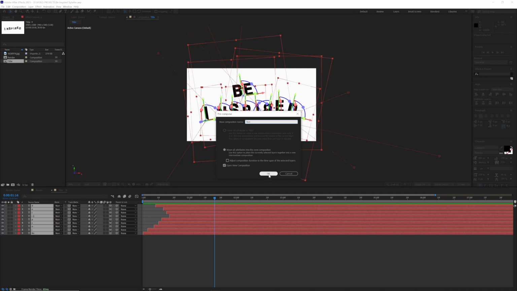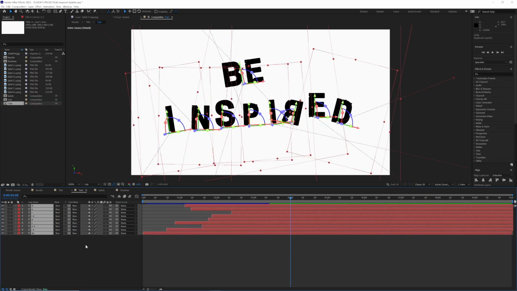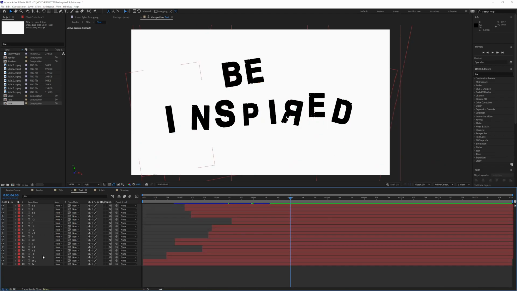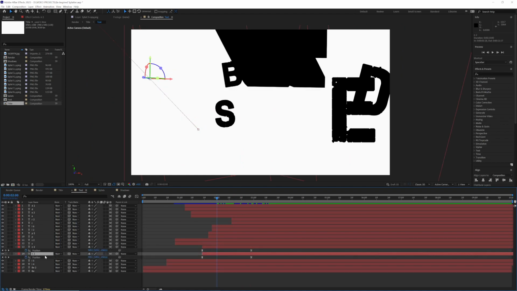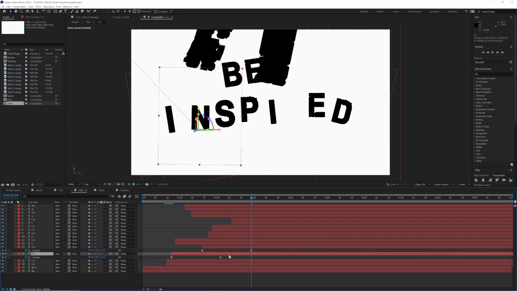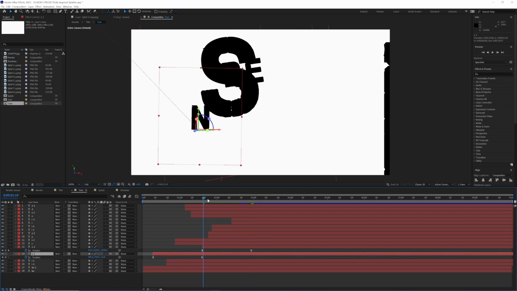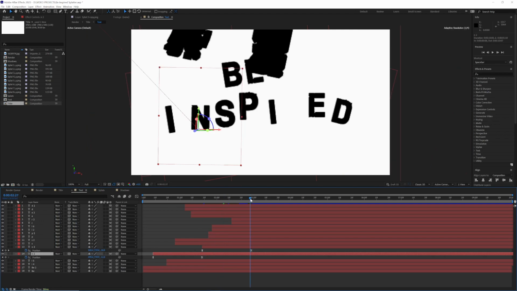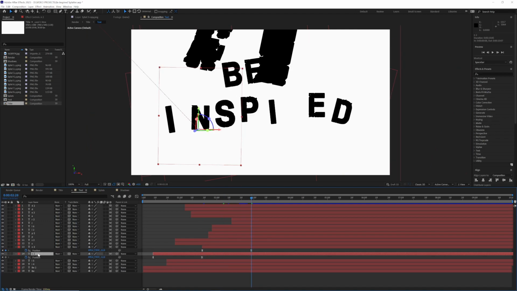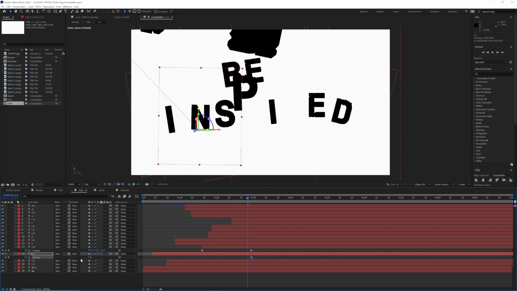Control A, highlight all your layers, press Control D to duplicate them. With the bottom layer of each duplicated layer, hit U to get up the keyframes, drag it along to the left to the point where it's at its end point, so it's in a stationary position, and then we'll go along to the end position of the above layer. T to bring up the opacity and set the opacity to 0.